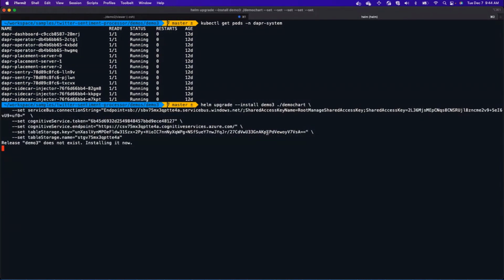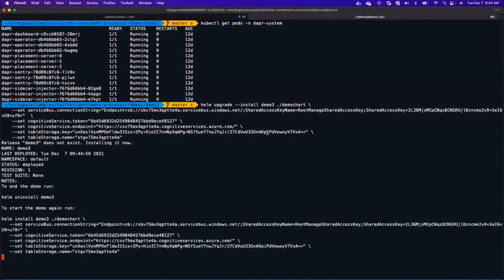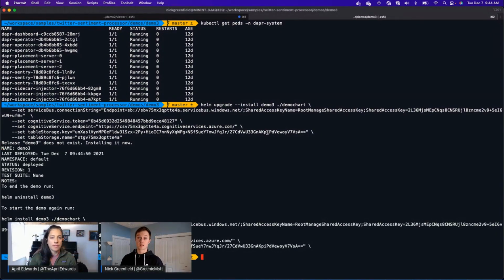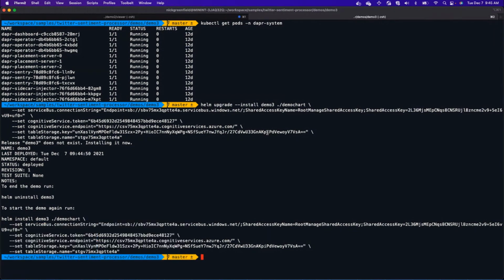Mm-hmm. Yeah, we can see that the Dapr sidecar has attached to each of the pods. It's running, and then that high availability can pull up another pod if something does break. Exactly. And so there you go. There, my Helm install command went through. It looks like it was deployed.